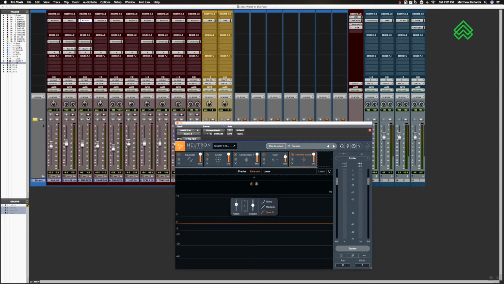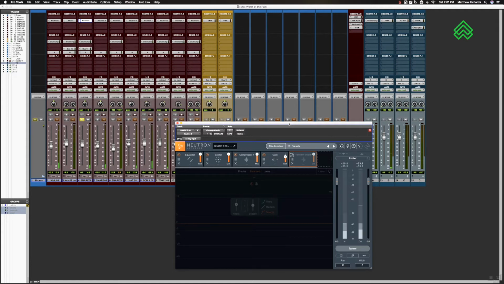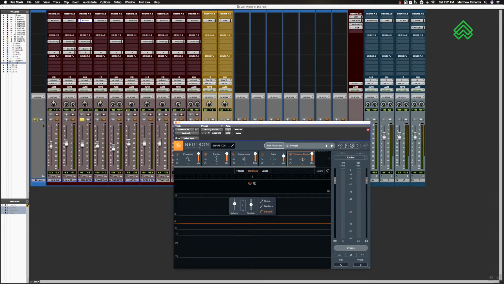So let me solo out this top snare track, and we'll just listen to kind of before I added the transient shaper and then listen to it afterwards. So you can see it sounds really good. There's a lot of front end punch to that snare when he hits it, even though he's using brushes. But I wanted it to have just a little bit more. So what I did was I added this transient shaper. And so here it is with the transient shaper engaged.